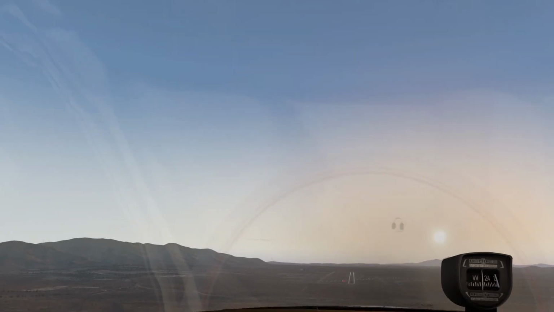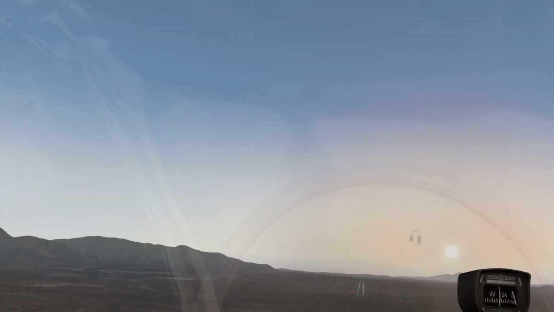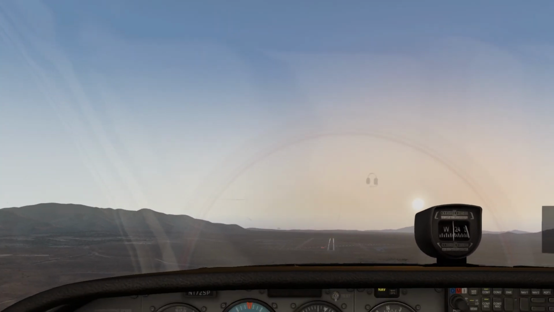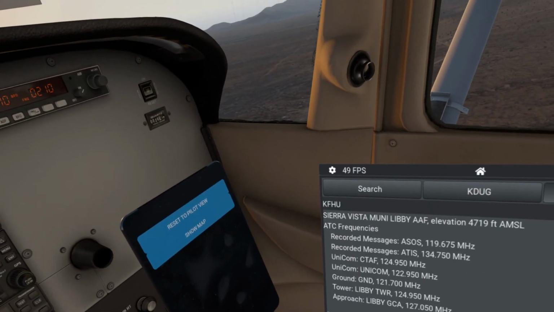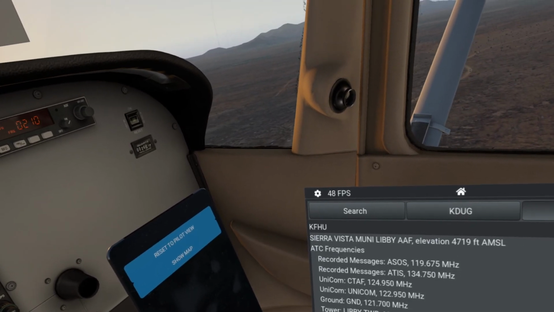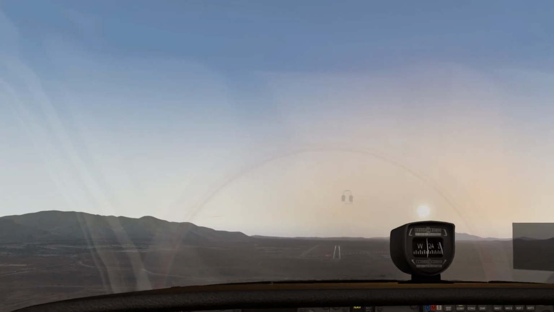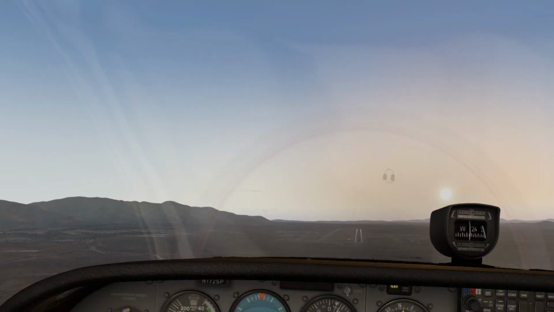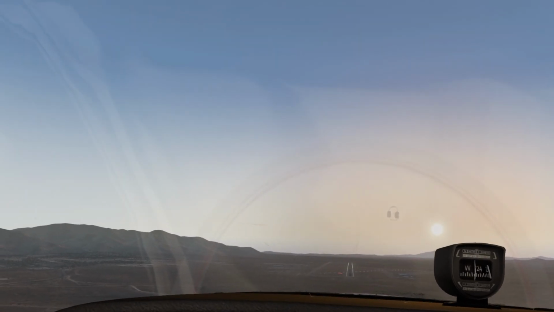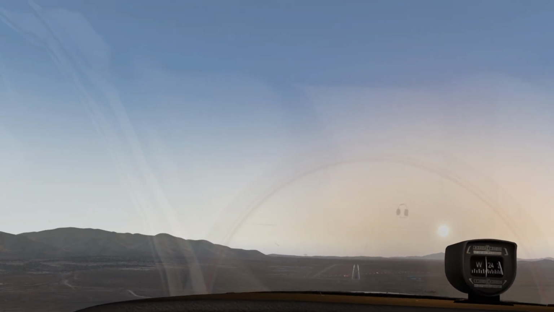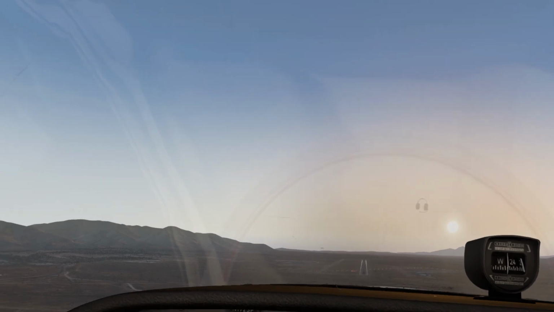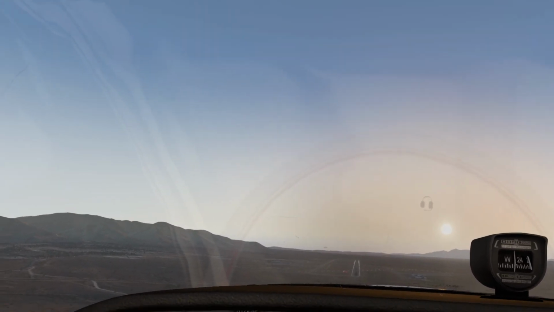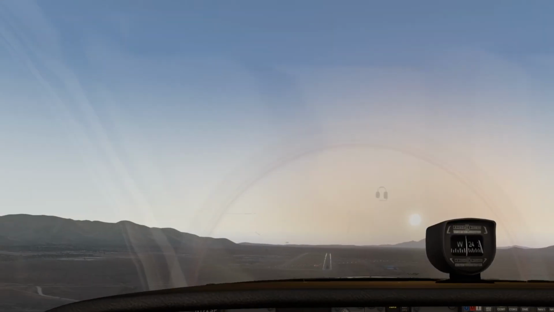I wasn't as close to the runway as I thought I was. Should have been way closer when I did this. That's why the PAPI lights are not happy with me at all. So I got airspeed okay, but I gotta shove in some power here to make sure I make it to the runway here.